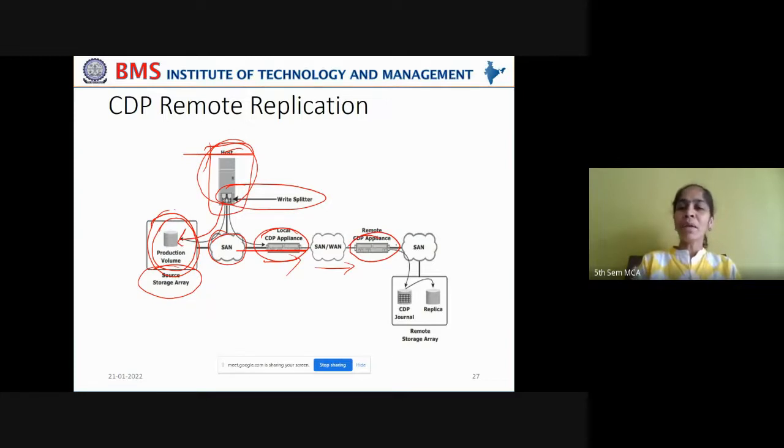Now this remote CDP appliance further verifies the checksum that is passed by the local CDP appliance and checks for the consistency of the data, and after the consistency is checked, it will uncompress the data to write the data to the CDP journal first. So the data is written to the CDP journal first, where it is temporarily stored, and at frequent intervals of time, it will be sent to the replica, that is the target where the replica is stored, so that all the changes that are recorded in the CDP journal will be updated on the replica copy.